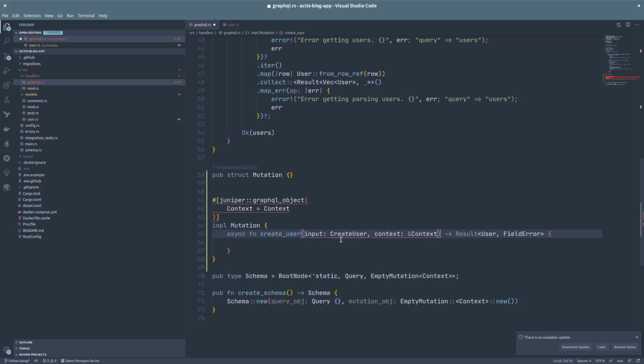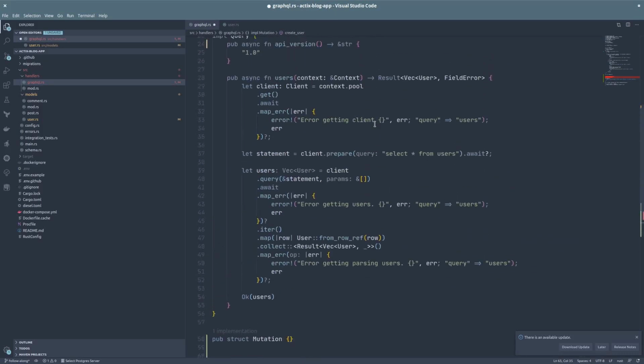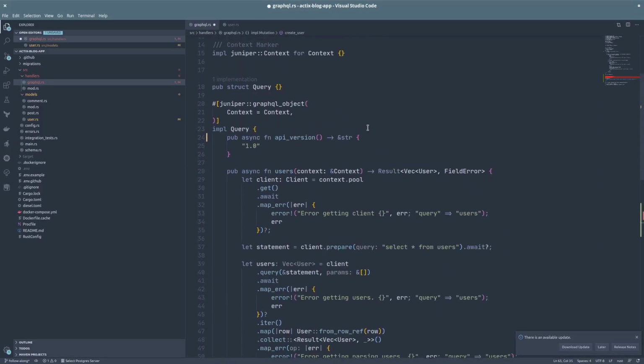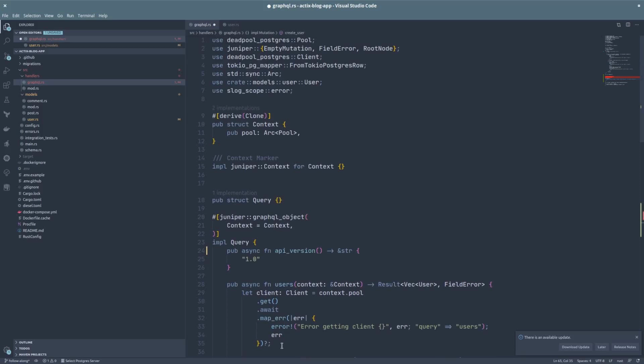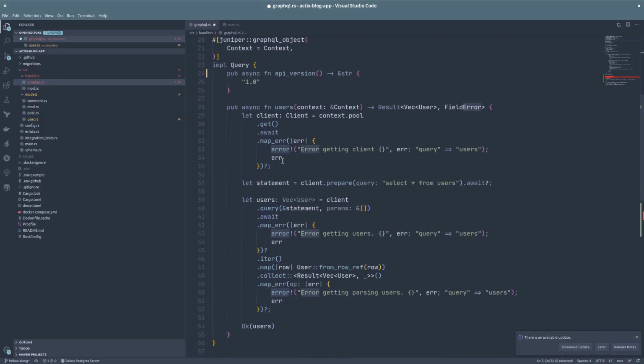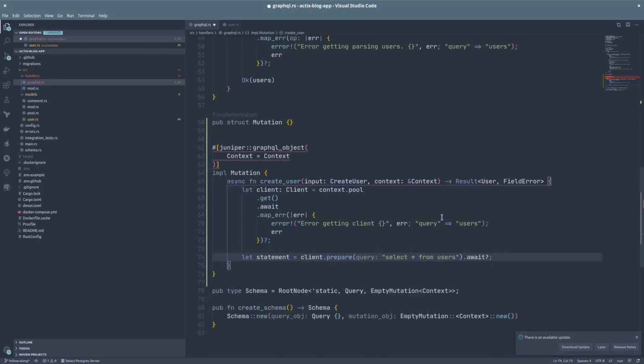Now we need to do something similar to get the users methods. So we can copy the client and prepare statement code. As you can see here, I added a couple of error logs using slug scope. So this will log the error and then return it. So let's copy that and let's update the log context. It is the query from the createUser method.